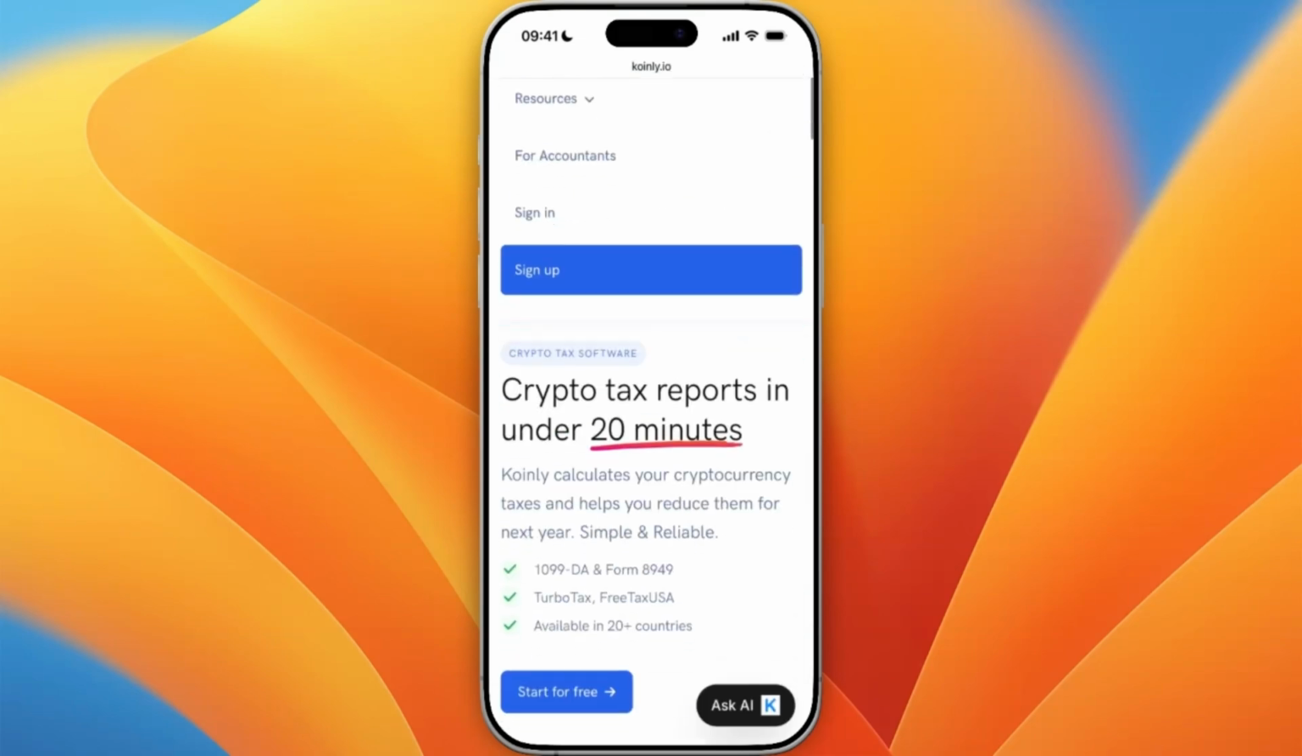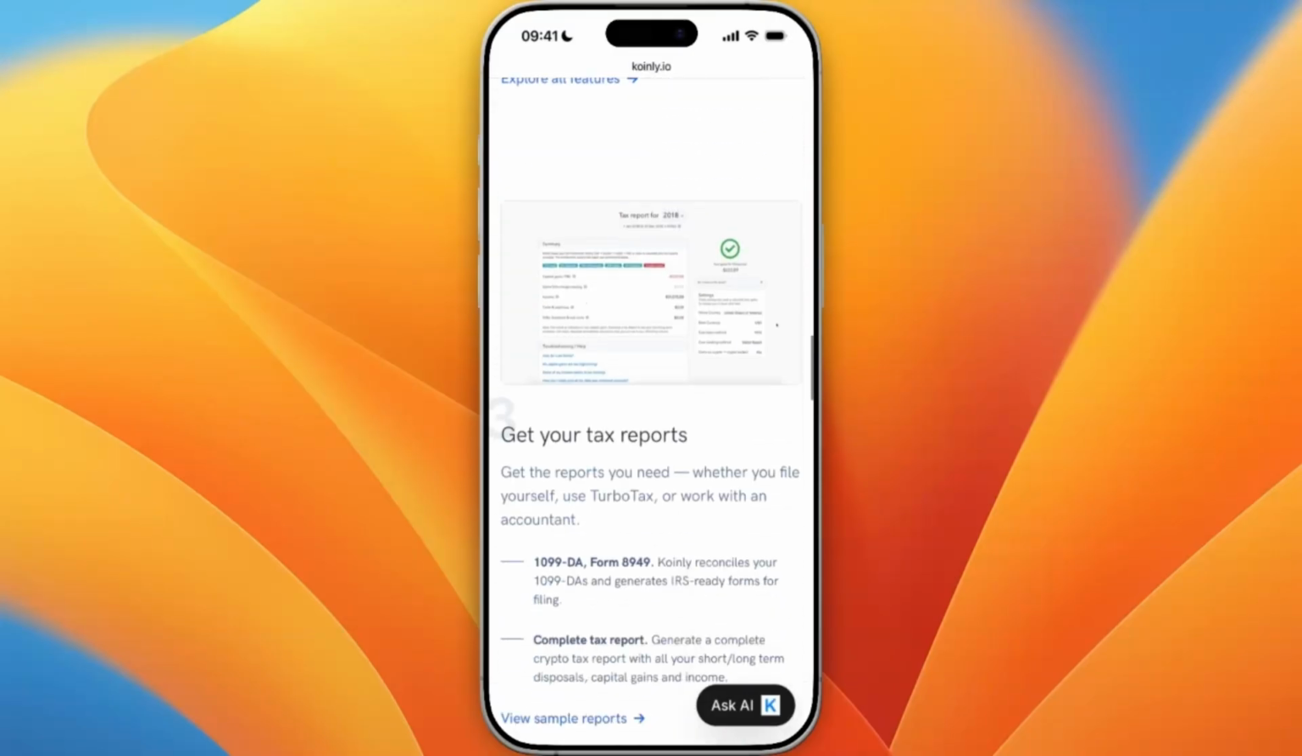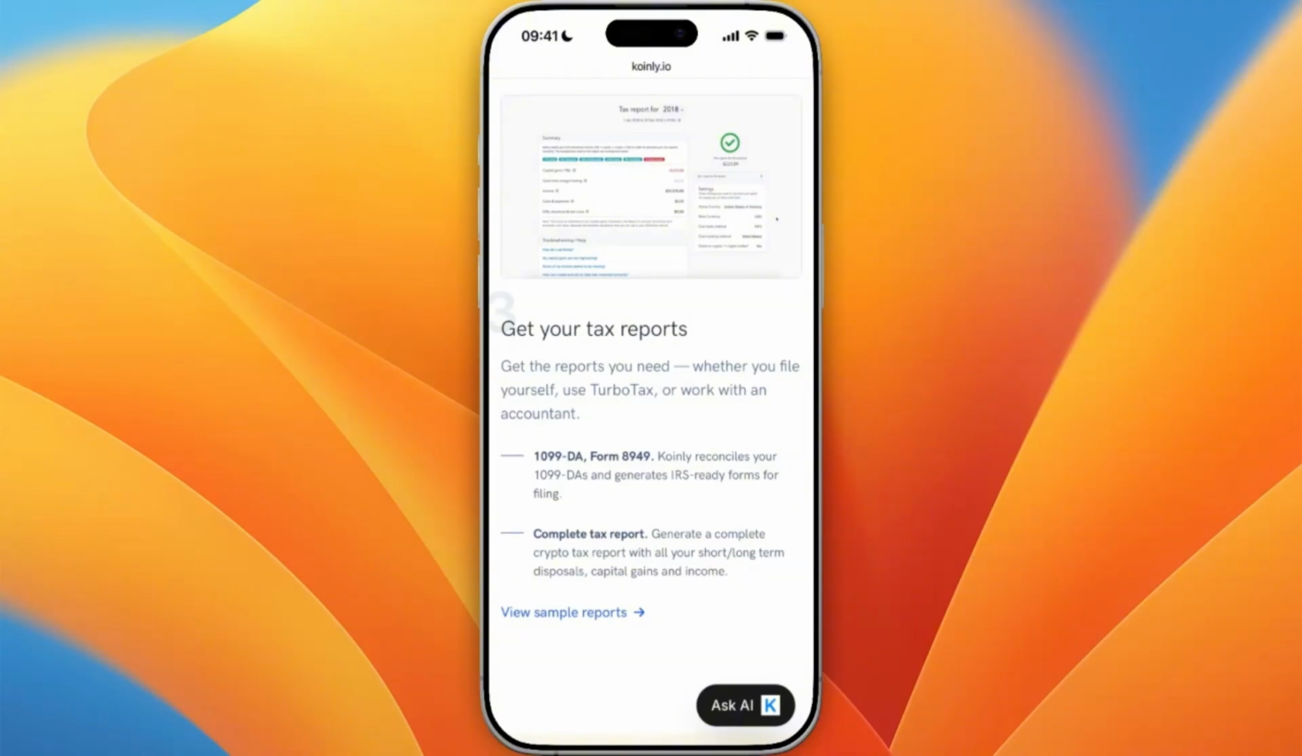Now you do need to pay for this, but you can still export your transaction history for free if you prefer doing that. So now you know how to get your Crypto.com tax reports.